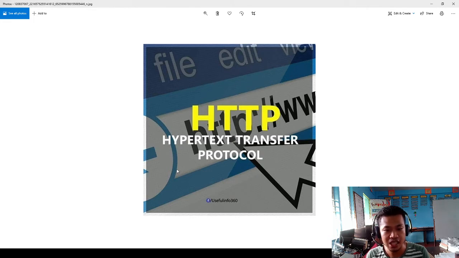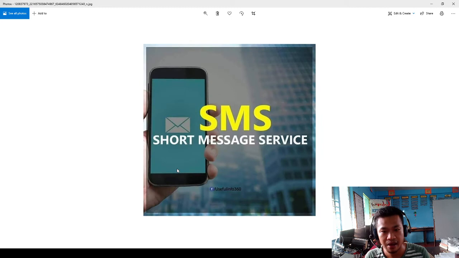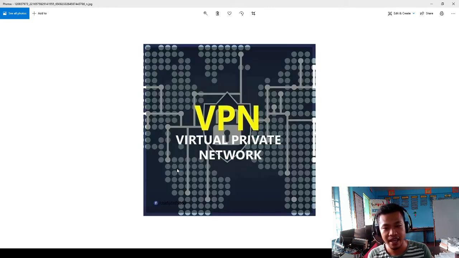That's the HTTP. And we have here the I/O, the input output, and you can also see it at the back of your personal computer, in your system unit. You can also see that the input output, those are just there. And we have here something very common, because even way back in 2000 to 2010, this term is very common, the SMS, the short message service. So we have that SMS.